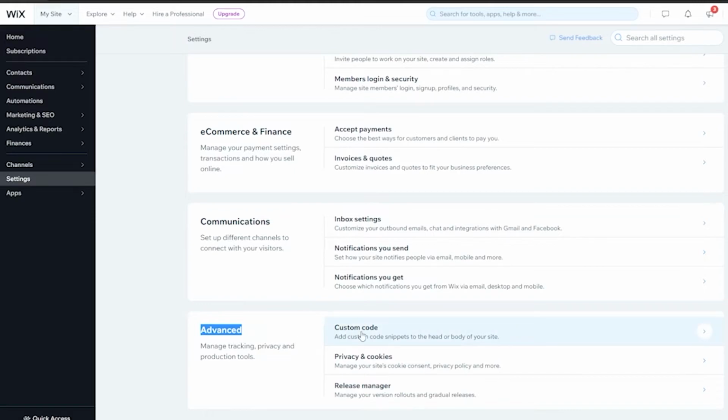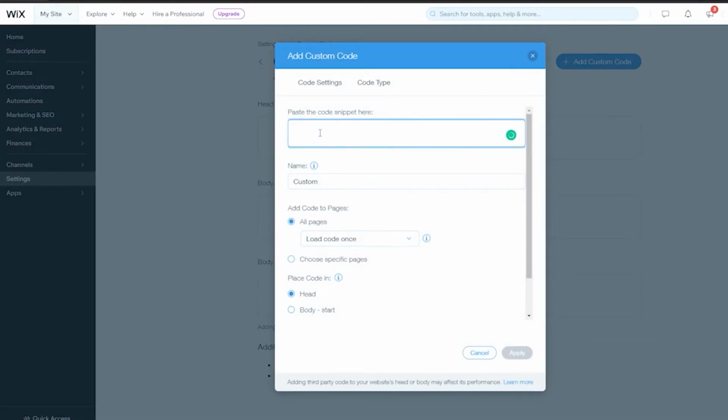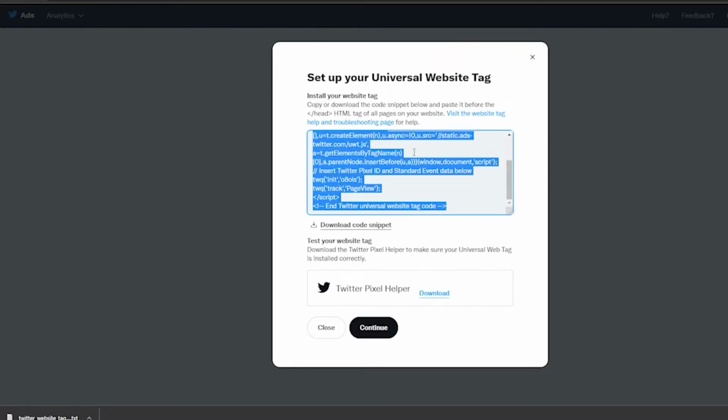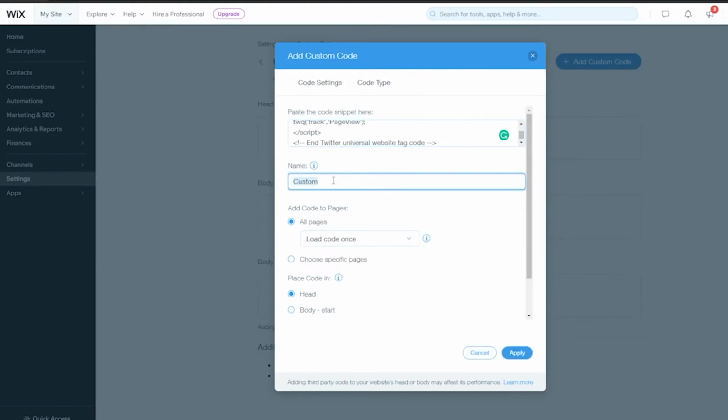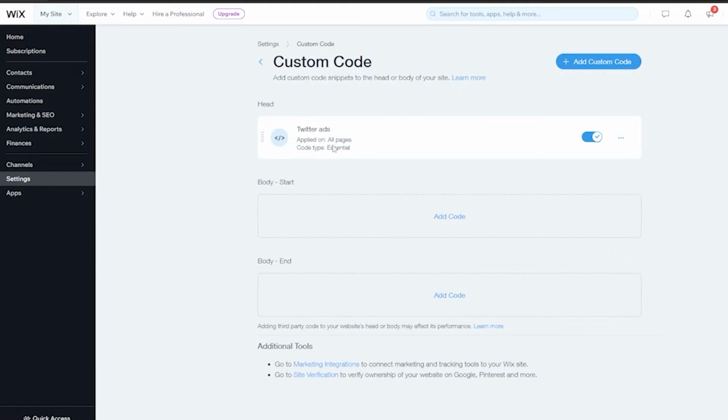Over here underneath advanced, you will see you have settings. Underneath advanced, you want to click on custom code, and you want to apply a code to all of your websites. So as you can see, I've already added a snippet code, so I'm just simply going to go ahead and remove this for now. Now I'm going to add a snippet code over here, and I'm going to paste the code from Twitter event manager over here. I'm going to copy the code, go back into my site, paste that code, give it a name, and call it Twitter ads. I'm going to choose specific pages. Actually, I'm going to select all pages over here, and I'm going to put it on header, and I'm going to click on apply. Boom, there we go.